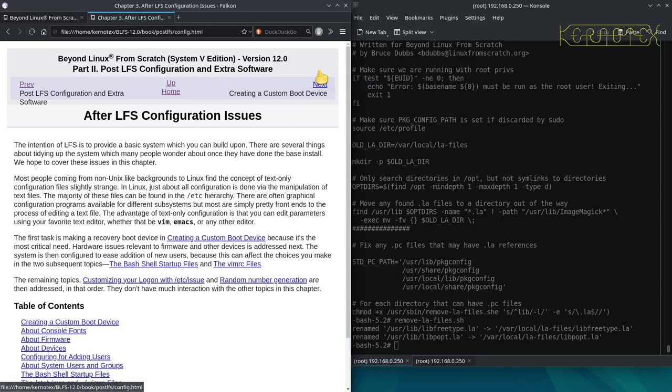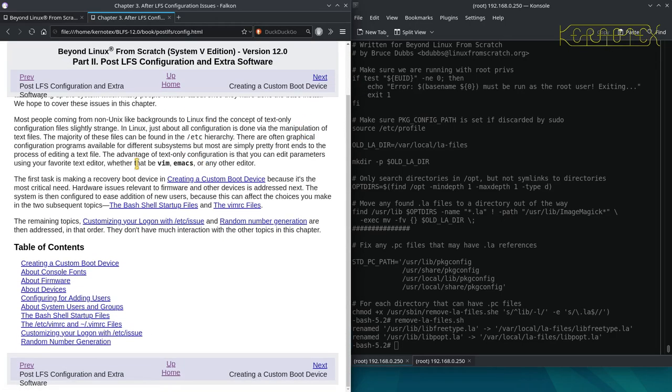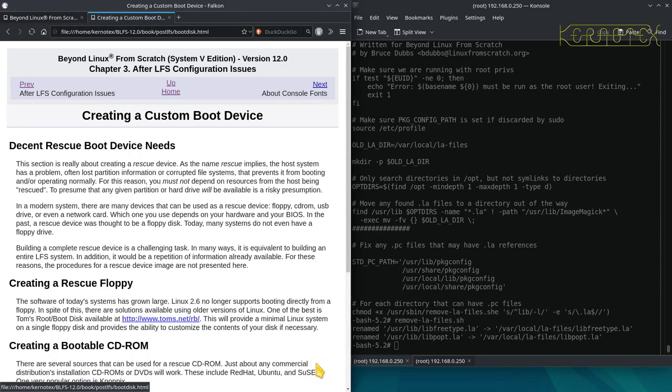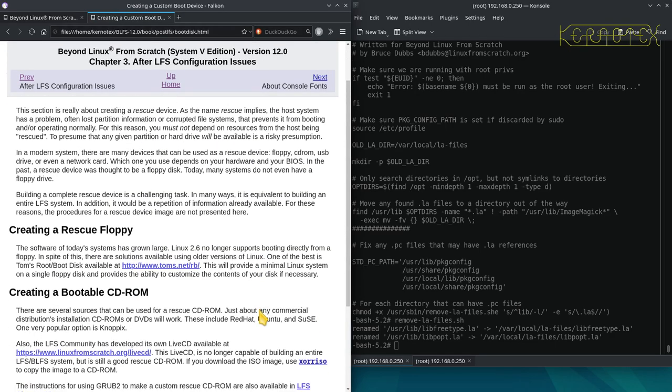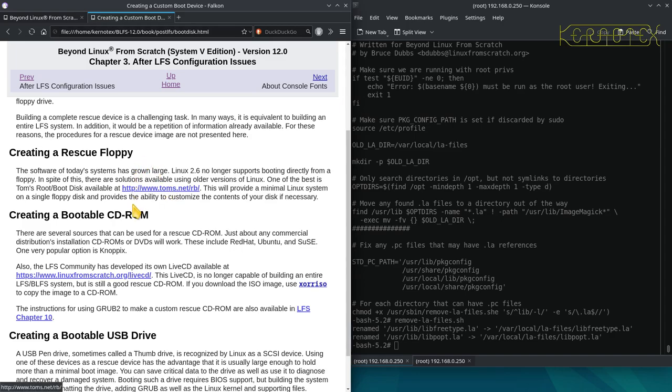So let's go on. Just explains here what these things are about. It says about creating a rescue floppy. Well, as it says there, they've grown quite large today, systems, and it mentions Tom's root boot disk.